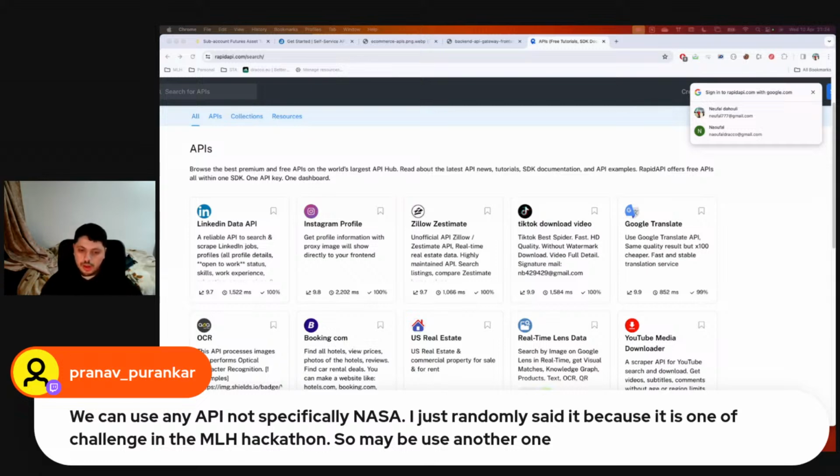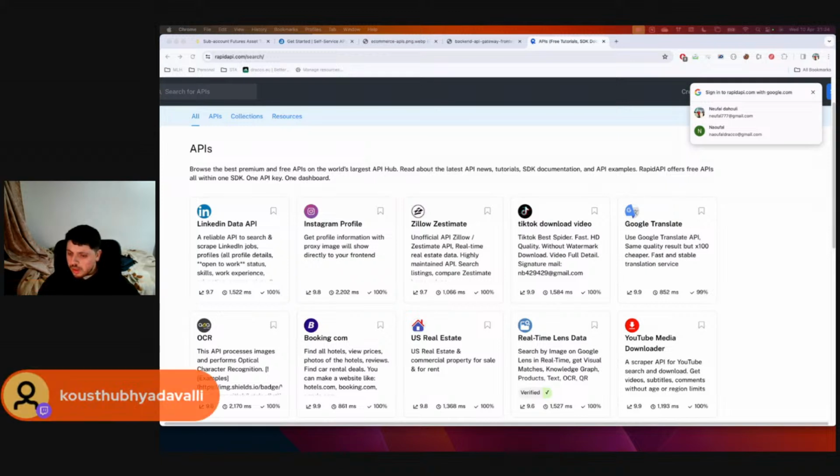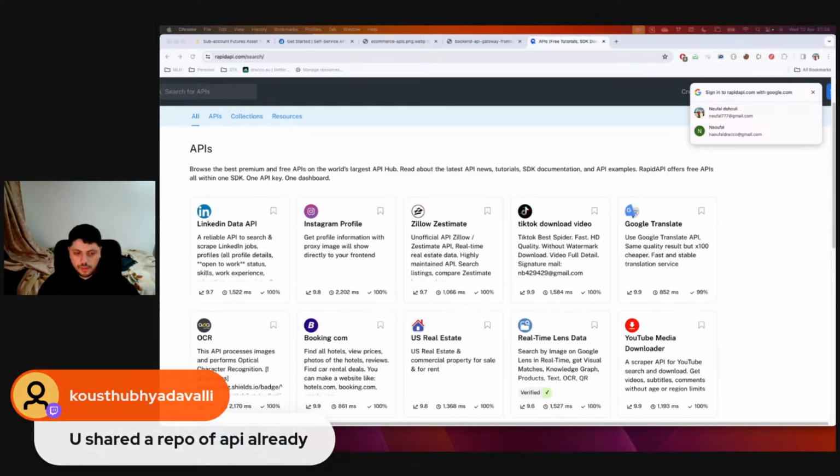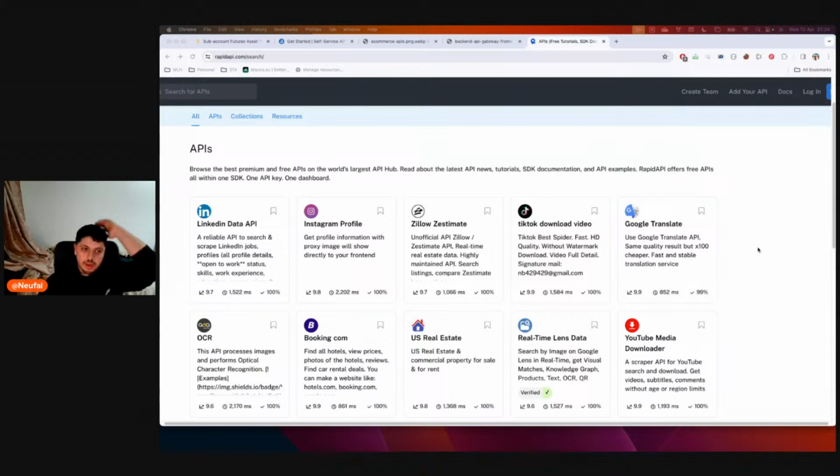Okay, so maybe we use another one. You shared a repo of an API already. Well, actually, that's the API we built. So today we're going to see more professional APIs that we want to use in future projects.